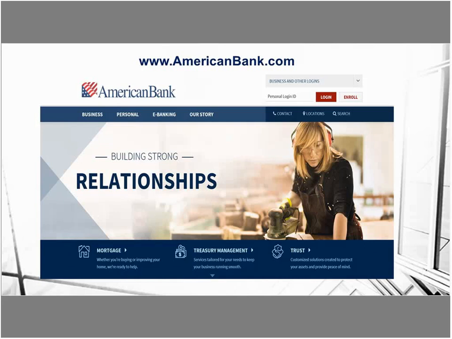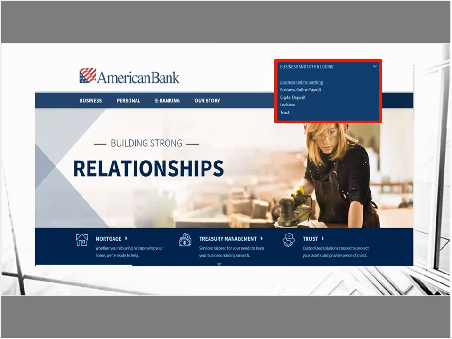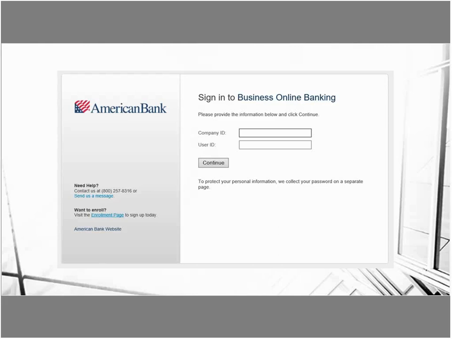To get to American Bank's business online banking site, one option is to type it directly into your browser. The login for business online banking must now be accessed by navigating to our website at americanbank.com. Click on the Business and Other Logins drop-down and then click on Business Online Banking. This is the Log-On page. The company ID is going to be a new piece of login criteria followed by your user ID, then select Continue.